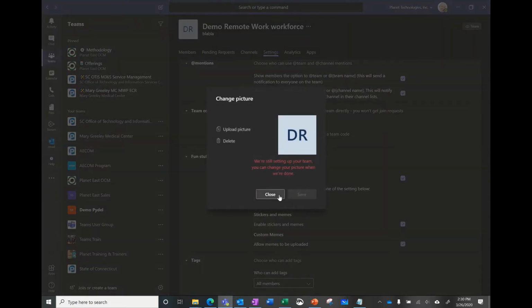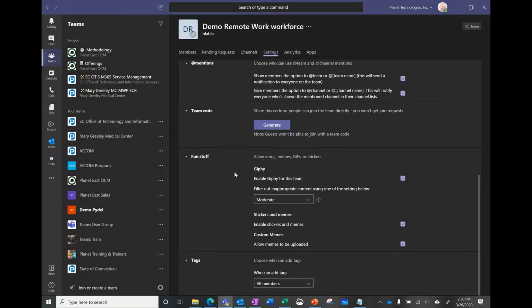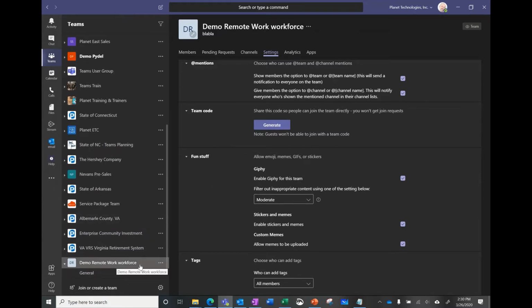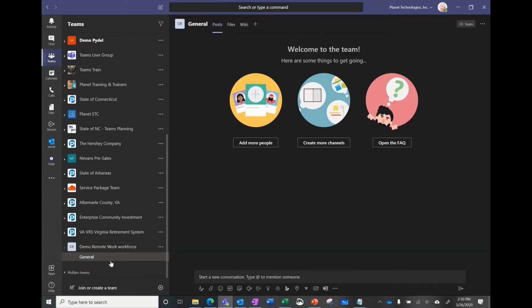Just the image is still not available. Probably it's because Teams is so used today that we don't have the right bandwidth to upload the pictures right now, and it's still working on it. As you can see, there's one default channel. You cannot rename it, you cannot change it, you cannot delete it.